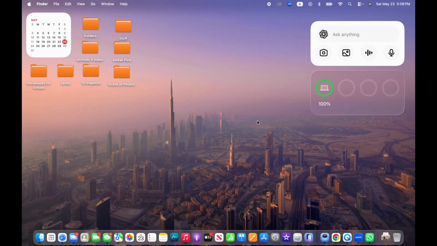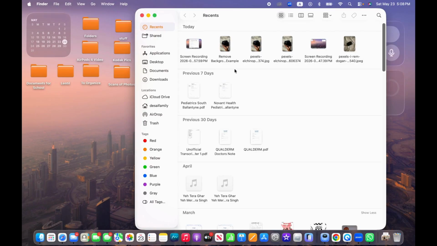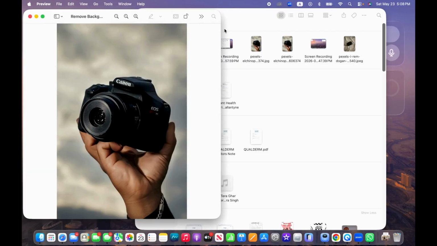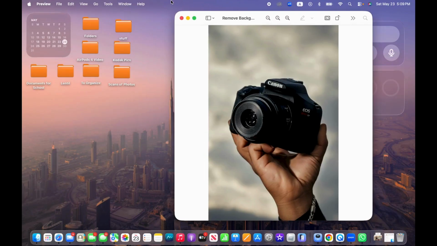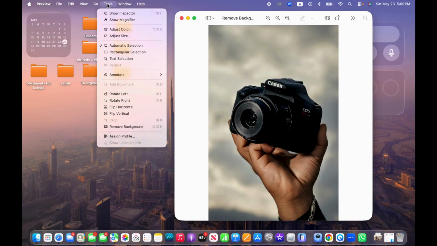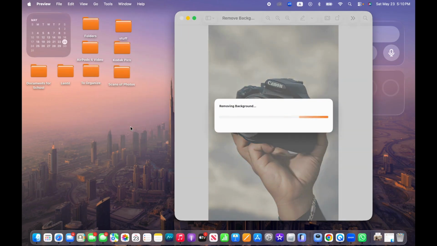So firstly, you're going to go to Finder and open up the image that you want to edit. Now, on the menu up here, you're going to click on the Tools button and click Remove Background. Now, as you can see, when I hover over the button, it basically gives me a preview and highlights the area that it's going to erase. Now, this can take a couple of minutes depending on how complicated the image is.